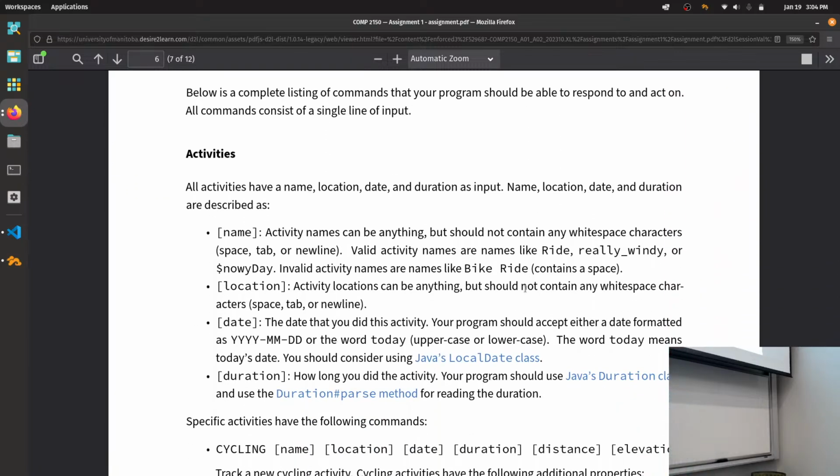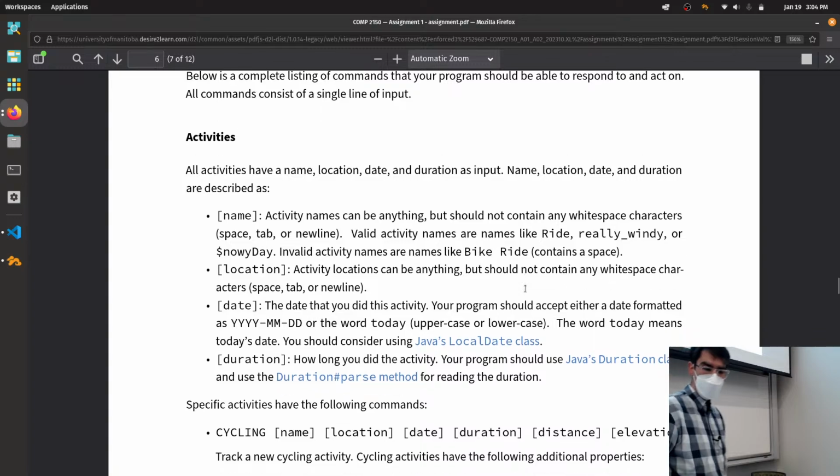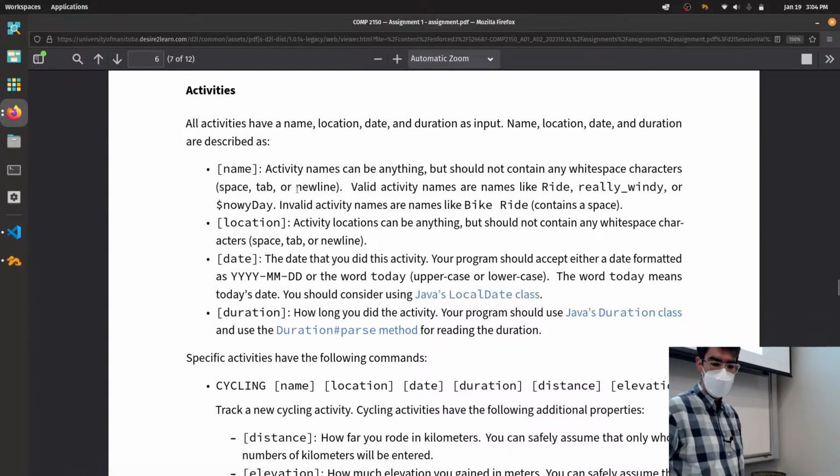Here's a complete listing now of the format of the commands that you're going to be getting as input. All commands are going to have some common properties. They're going to have a name. The name is any string, but it doesn't contain any white spaces. So you don't have to support keeping track of white space between things. It's just going to be one single word.